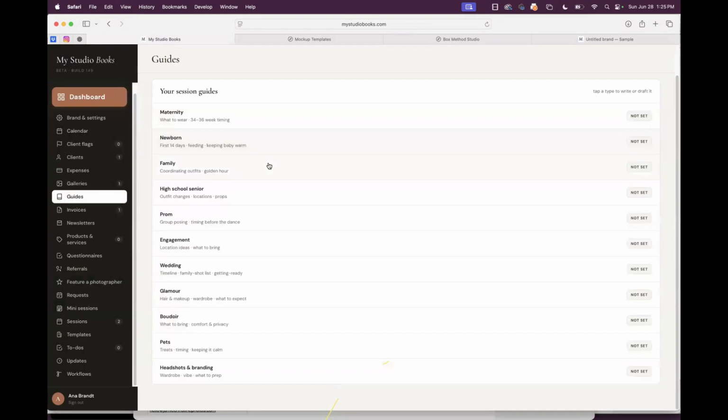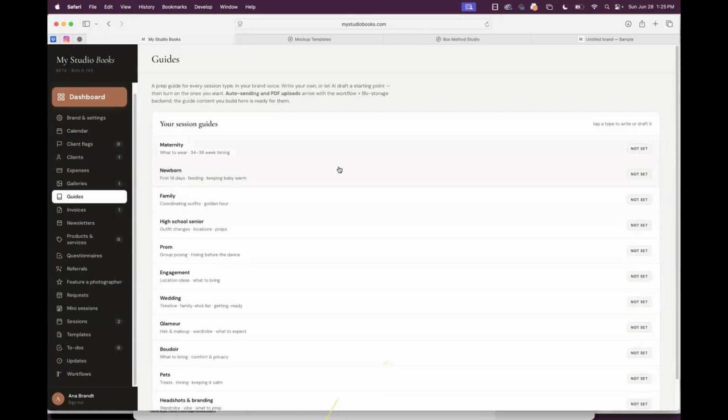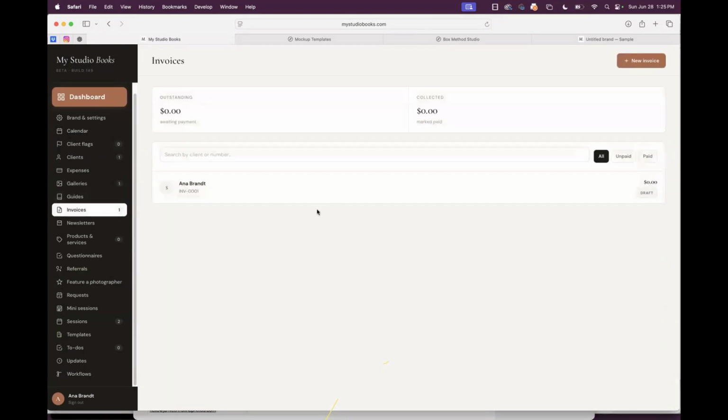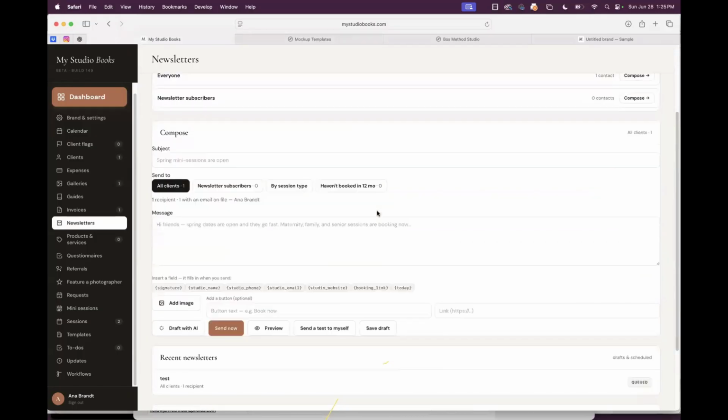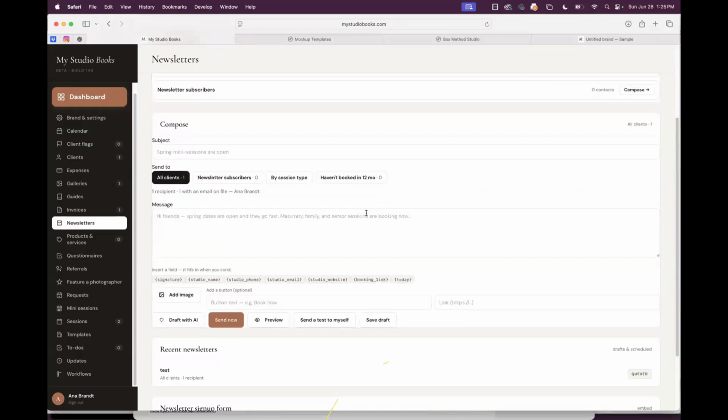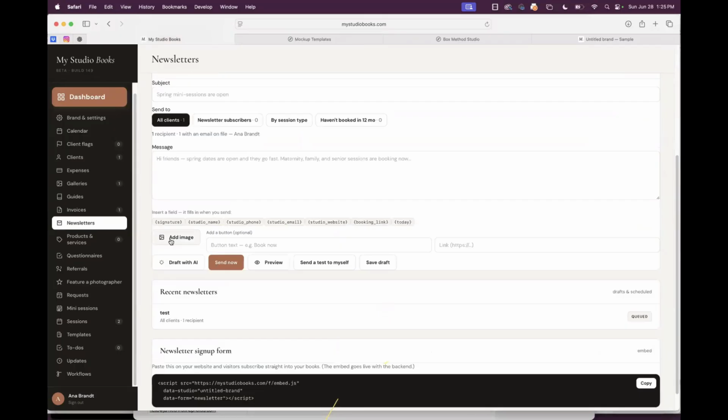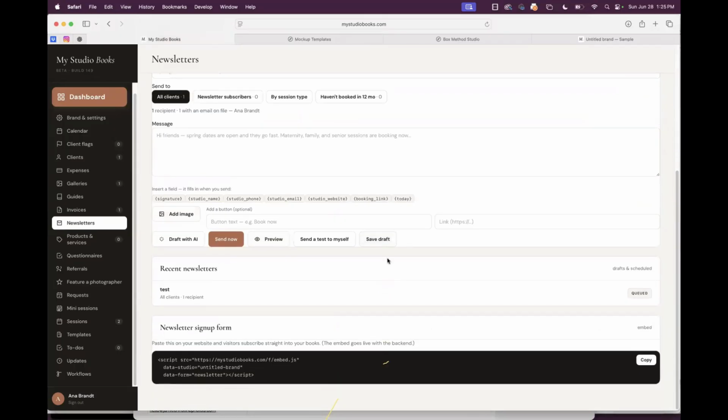Guides, you can create your own. You can upload. You can use templates. Invoices, newsletters. You can now send newsletters. This is active. You can choose who you're sending your newsletters to. You can add an image to, preview, send yourself a test, and you can do an embed as well on your website. Anytime we can do embeds, we will. If we're missing an embed, just say we need an embed.